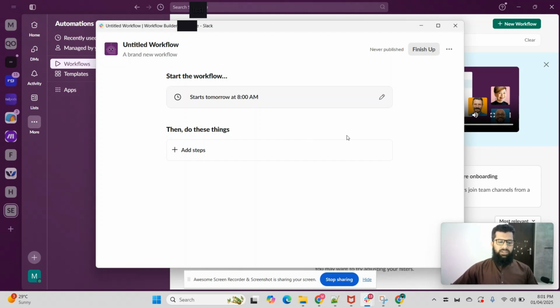So yeah, this was something that I wanted to share because mostly we see that Slack is integrated through Zapier or Make.com, but Slack itself is now having all these automations.